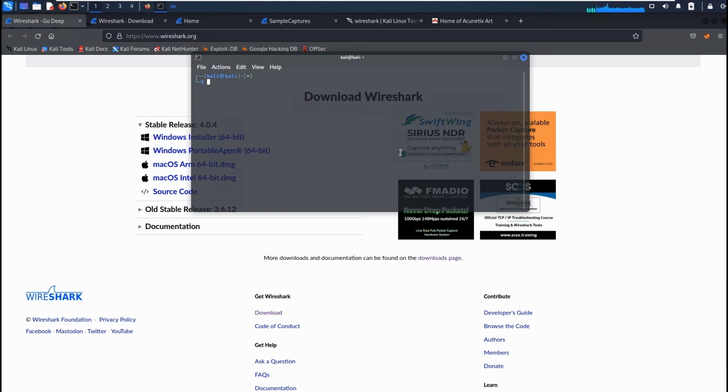Wireshark is an open source network protocol analyzer software program, widely considered the industry standard. It is used by a lot of governments, agencies, corporations, non-profit organizations, a lot of organizations right now. How it works, I will also show you that.